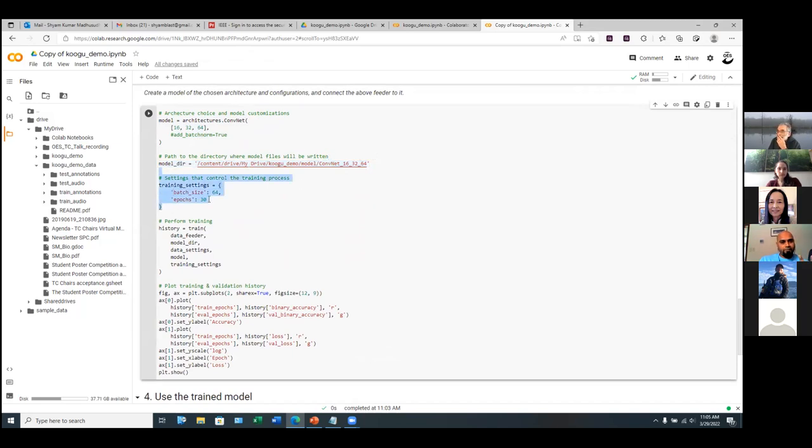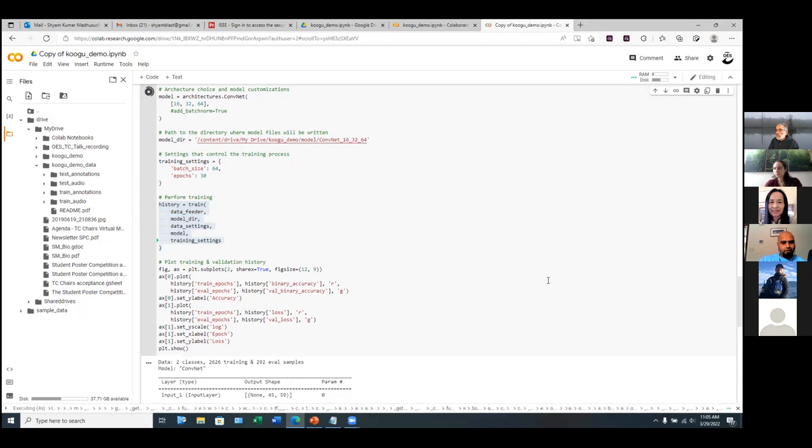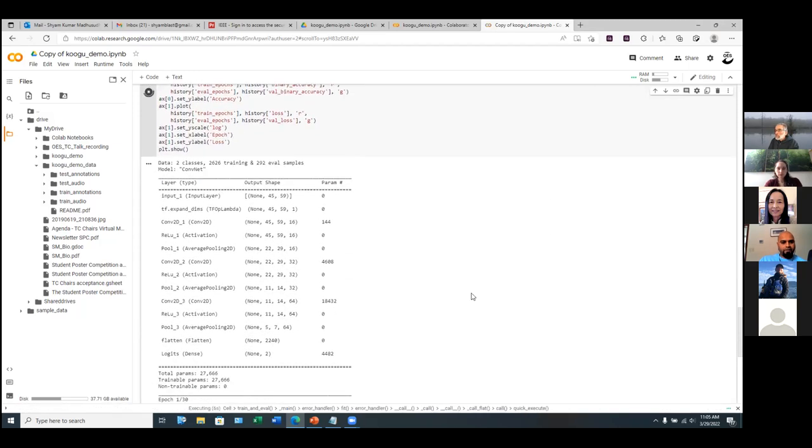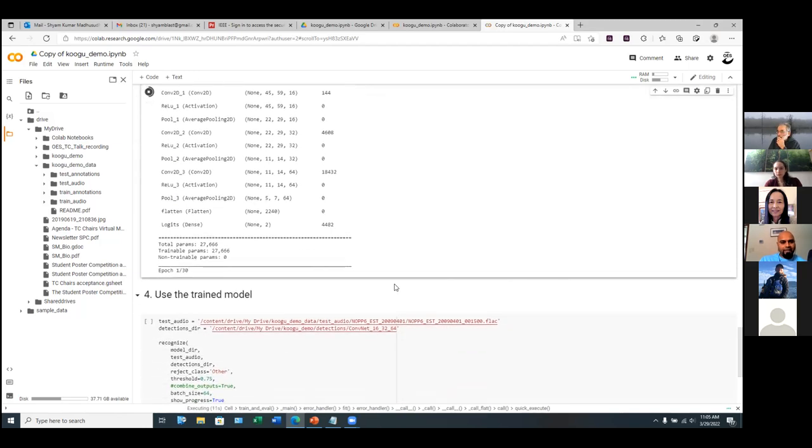Remember, there's still two sets of parameters that we haven't dealt with yet. One is the model choice, and the other is the training choice. I have filled in some defaults here that will work mostly well for now. We'll stick with those. And once those variables are set, you basically call the train function and feed all of those parameters in. Go ahead and click play. So this will basically spit out the model configuration in a nicer way. And then it'll start training.